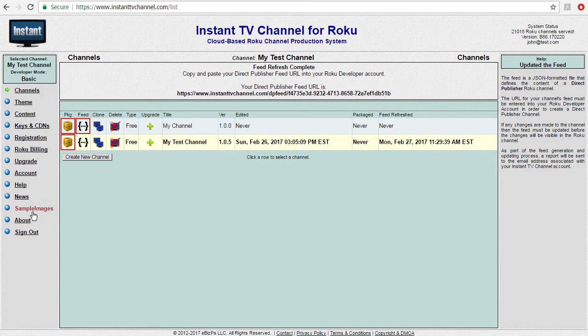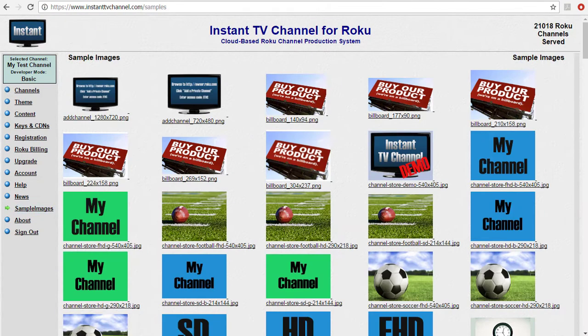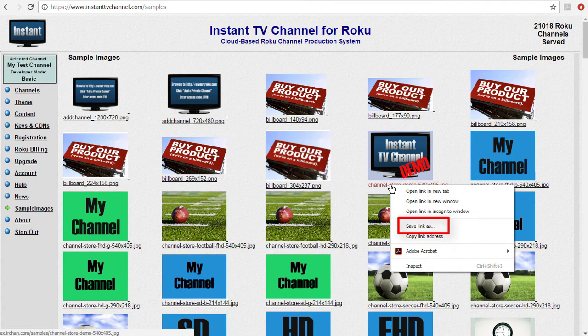Click on the Sample Images link on the left side of the Instant TV channel page. This will display a page containing sample artwork. With most browsers, you should be able to right-click on each of the sample links and select Save Link As to save the image file to your computer.